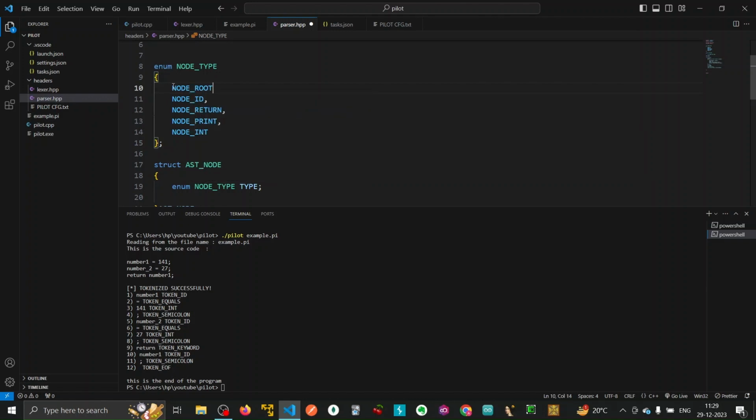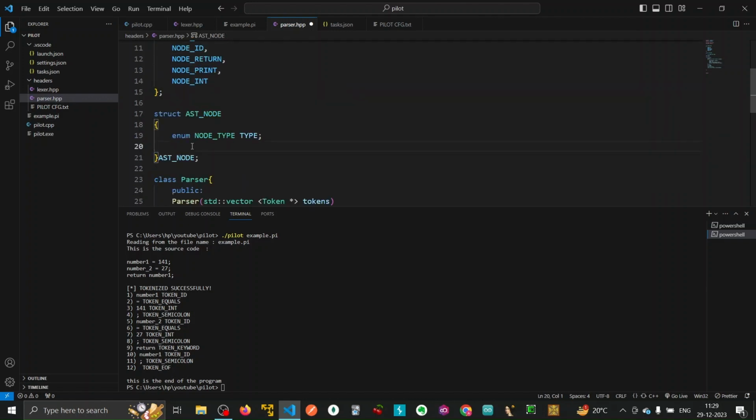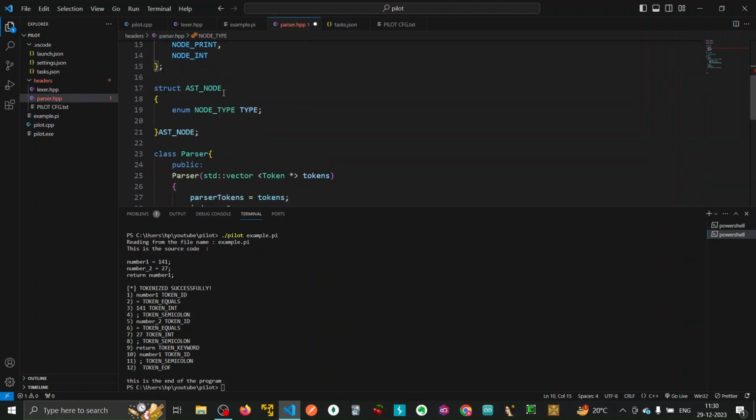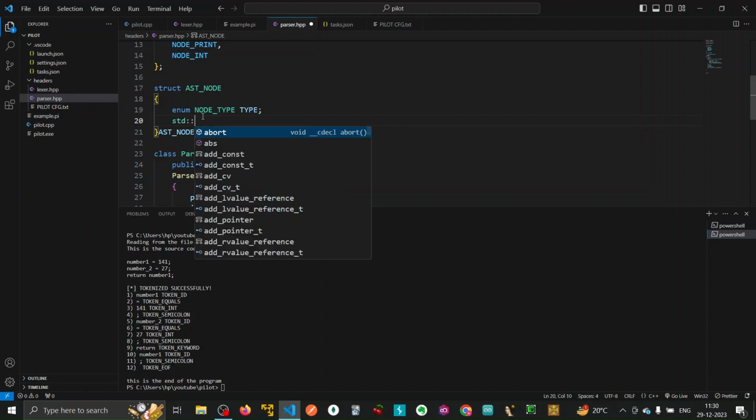So node underscore root. Now we need to put a comma over here. Now we need to define what we'll have in the AST node structure. We'll have the node type, and then we would also have the value of the node, I believe.